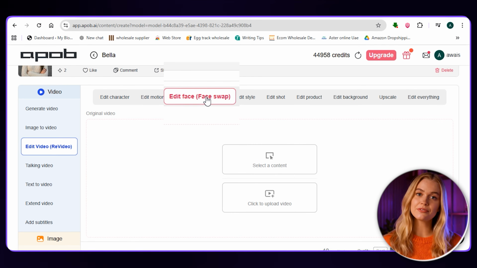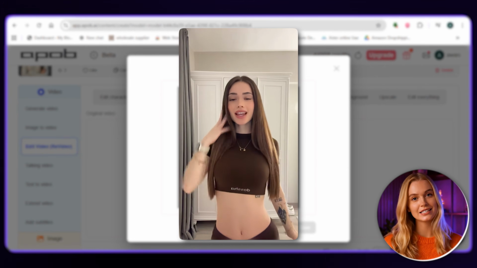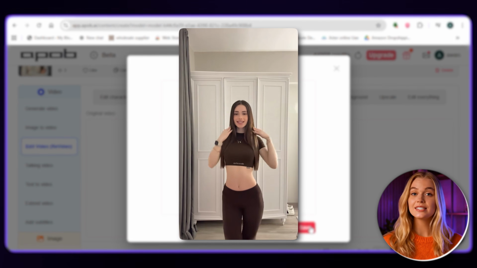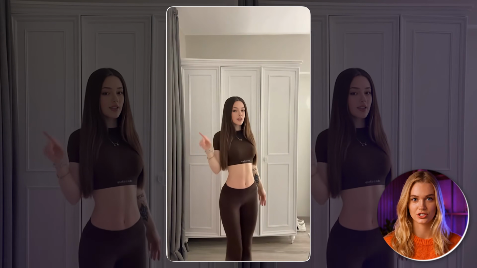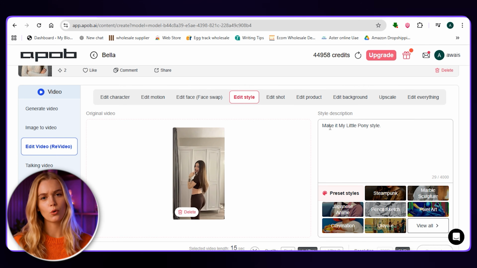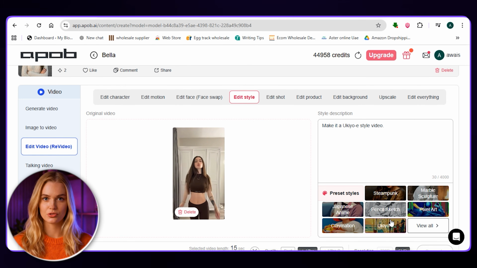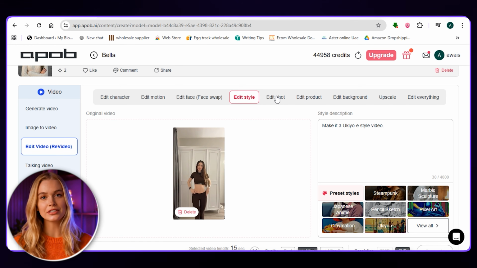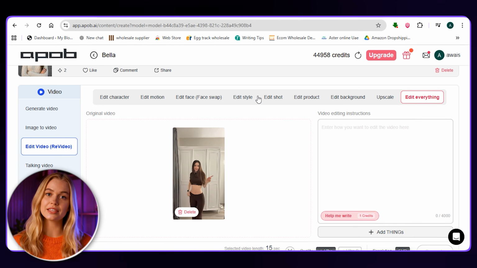Next, we have the Face Swap feature. With this tool, you simply upload any video and it automatically swaps the face. As you can see, the result looks very natural and realistic. No motion glitch, and it looks like that character has made their own video. Next, we have other tools like Edit Styles, where you can change the video into a cartoon, anime, or other visual styles. There are also several additional tools available that you can use for different creative purposes.